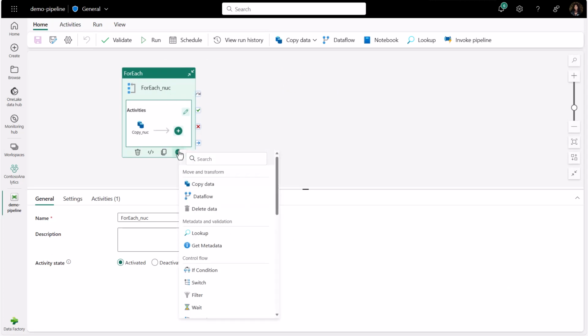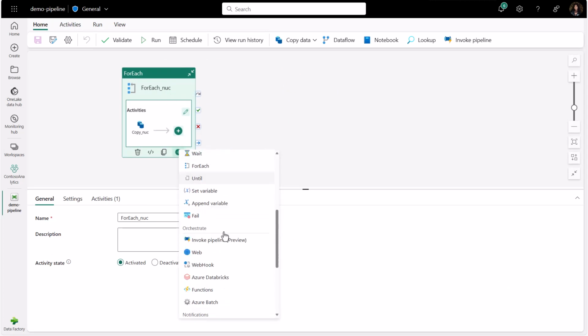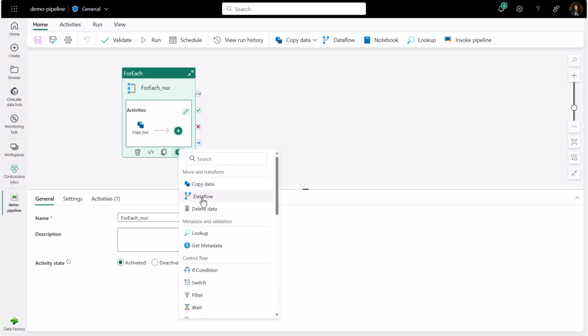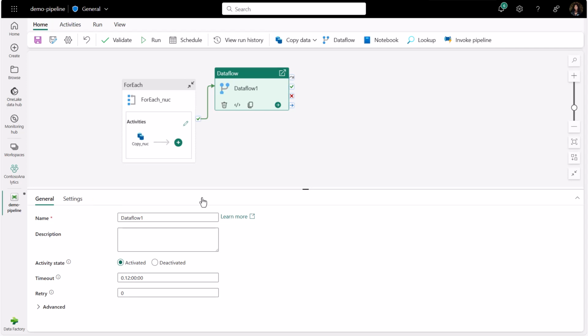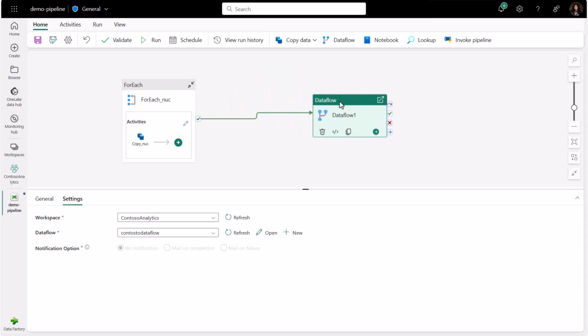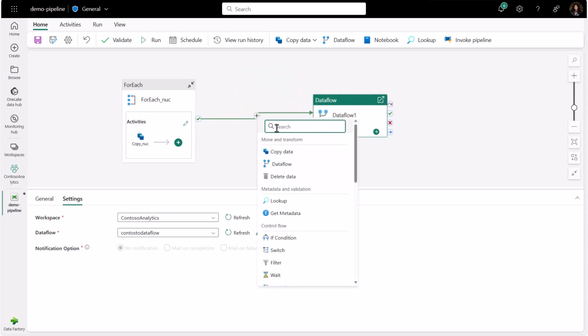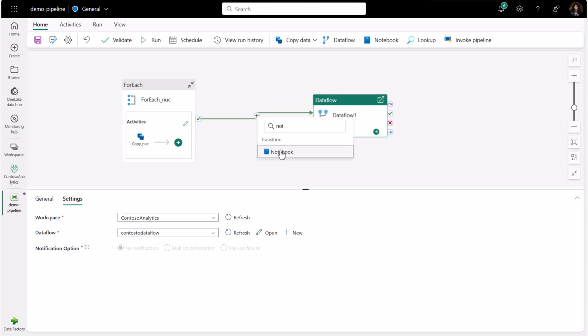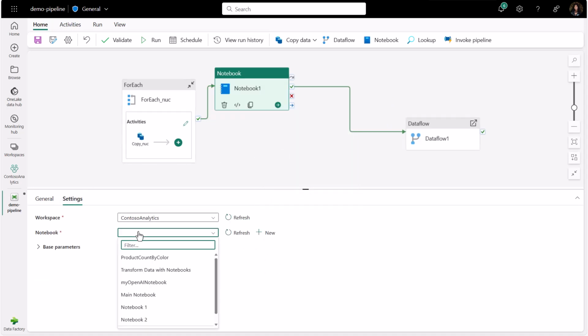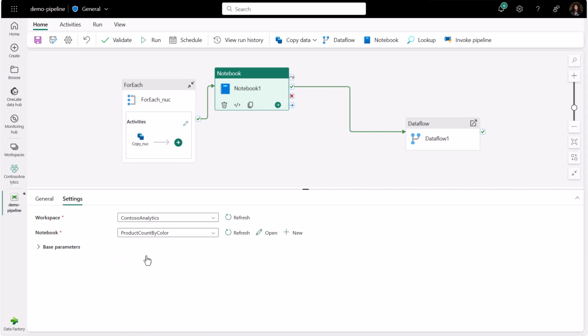The pipeline experience also includes a library of activities that will enable rich and sophisticated data orchestration. I can add a data flow activity to execute the data flow that I previously created. And while data flow provides no-code transformation, we can also leverage notebooks for code-centric transformations. Let's add a notebook activity, and I will select an existing notebook that I've created that sorts the products in my products table by color.